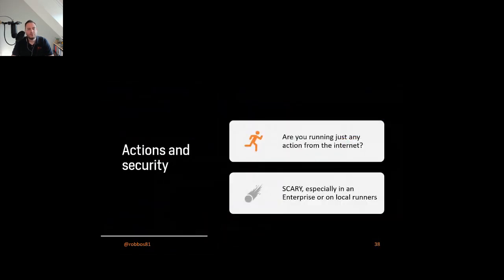Why am I saying this? Well, because I already mentioned it, you're running arbitrary code from a public repository on the internet. And if you're doing that on an enterprise setup where you're using local runners, for example, behind your network firewall, that's very scary. You're really just pulling in arbitrary code from the internet and you're letting it loose in your network.